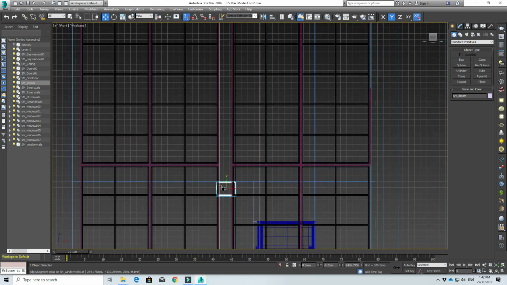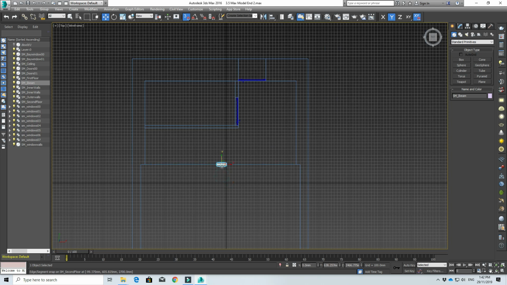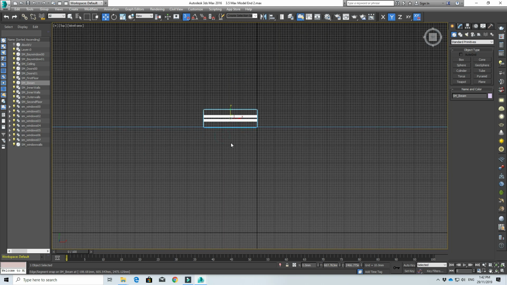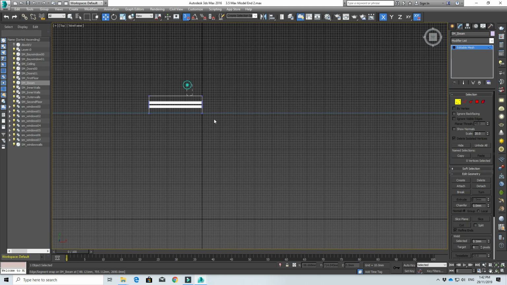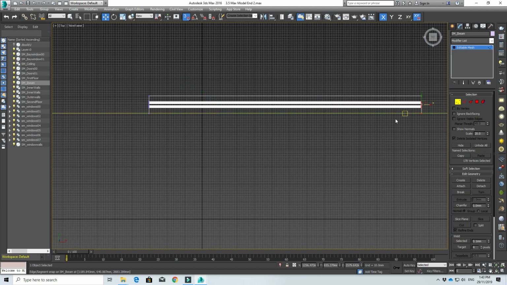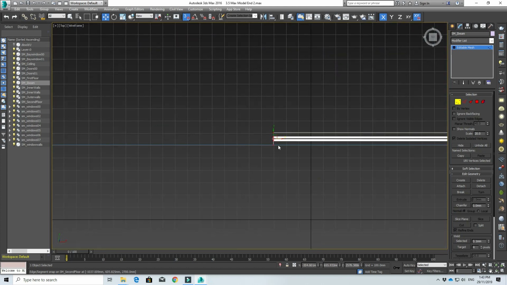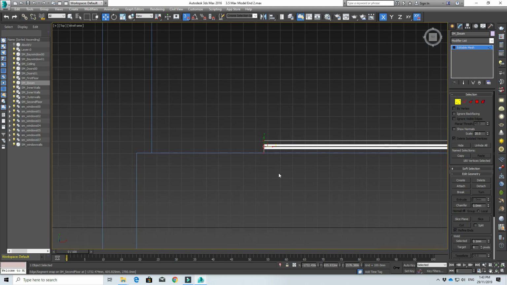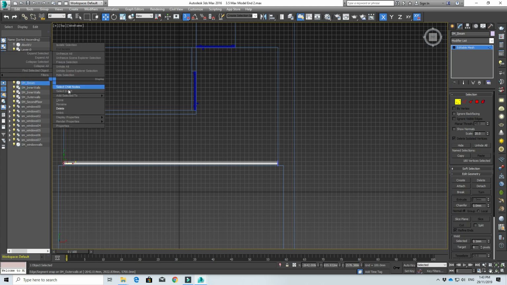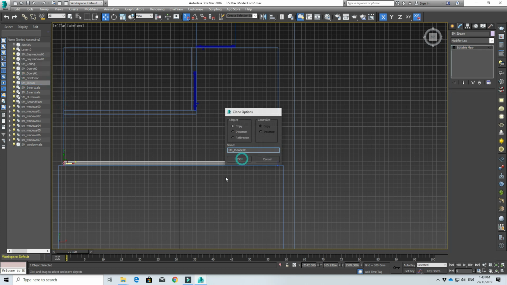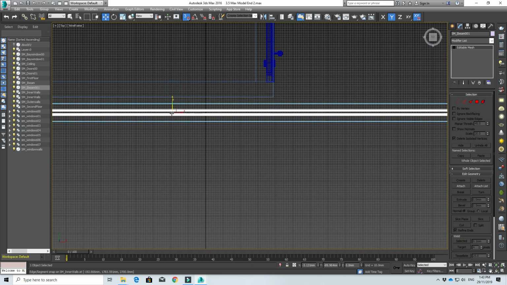Let's do a bit of snapping. And then I want to stretch it here. Let's edit the vertices to extend this all the way here, and the same here. Then I'm going to clone this, and maybe put it somewhere around here, just in front of the wall.